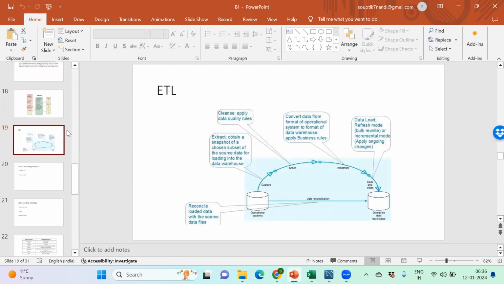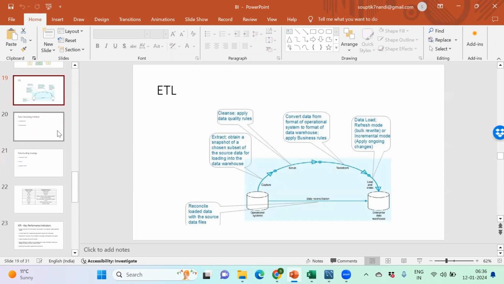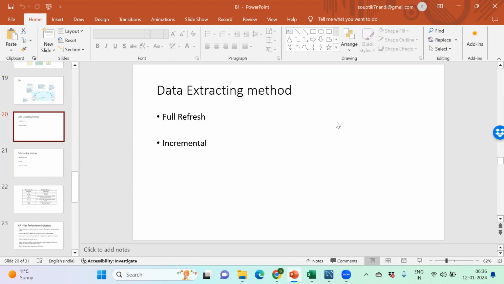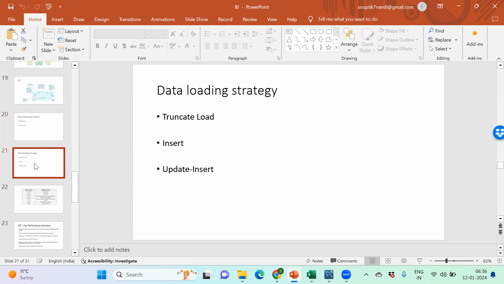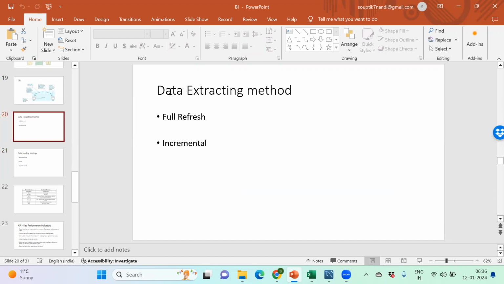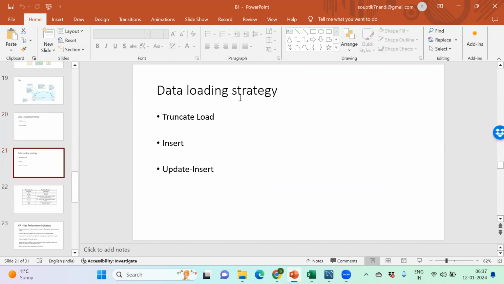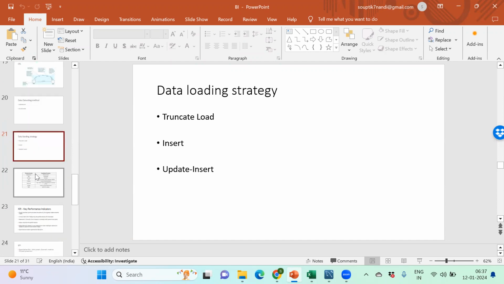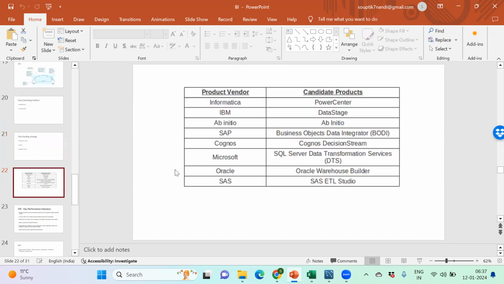ETL, I have already tried to say what ETL is. ETL is extract, transform, load. We also went through different ETL extracting methods and loading strategies. Extracting means how we are extracting from the source system, how we are putting it into the target system. So I'll be quickly helping you with a quick Excel demonstration. Before that, I just want to share this with you.